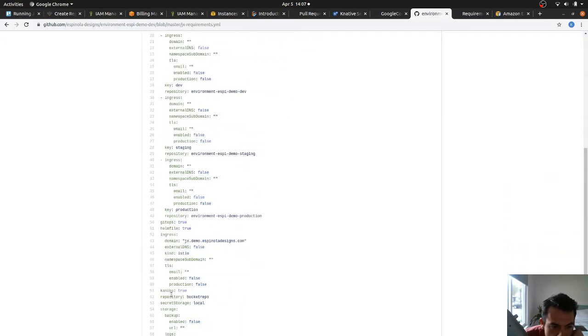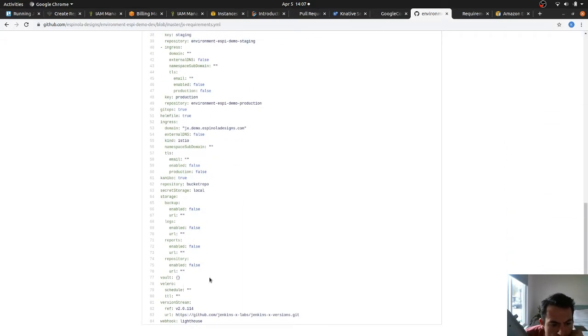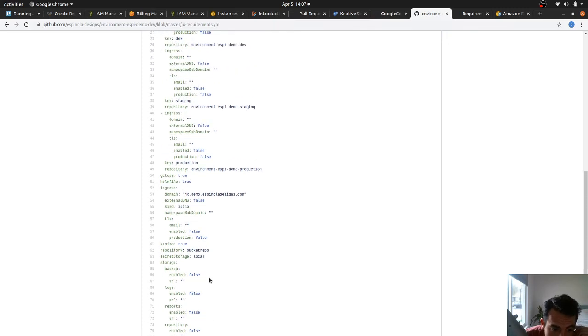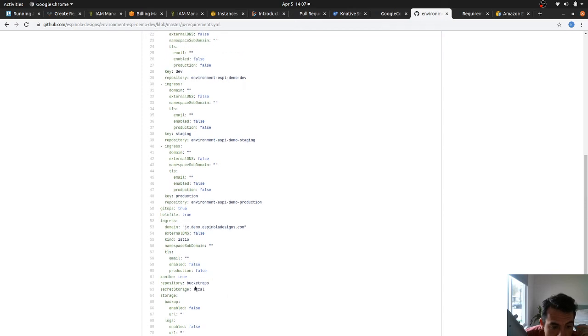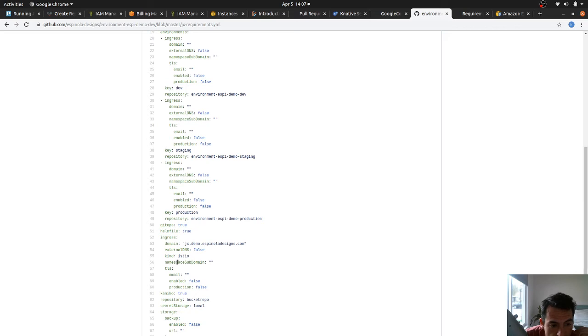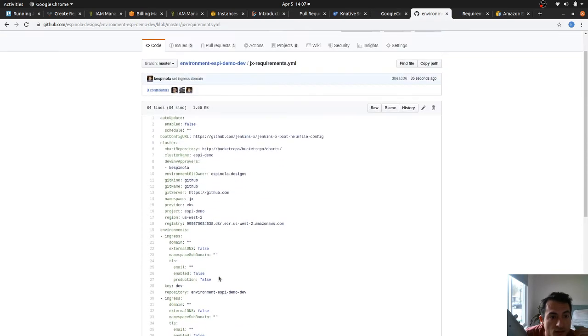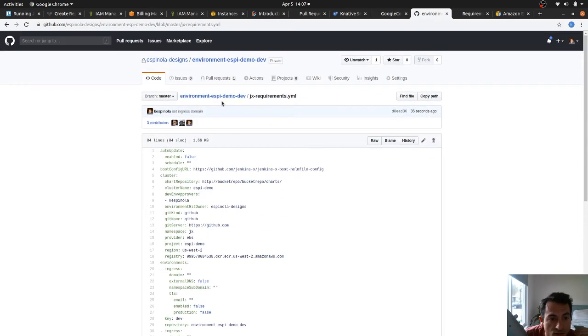The white backdrop's easier to check out. Version streaming, I hadn't checked out. We don't have any storage backend logs or reports enabled. We are using this bucket repo. Kaniko is set up, and then kind Istio. So you see those flags when we did the JX boot translating into our configuration as code.